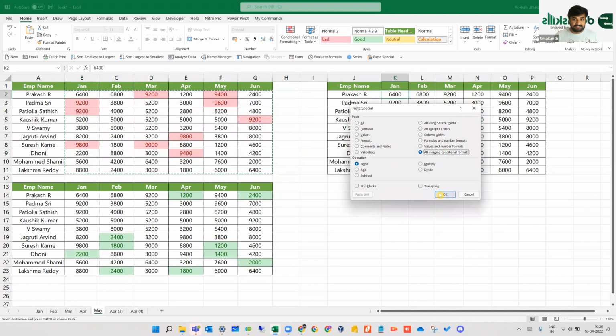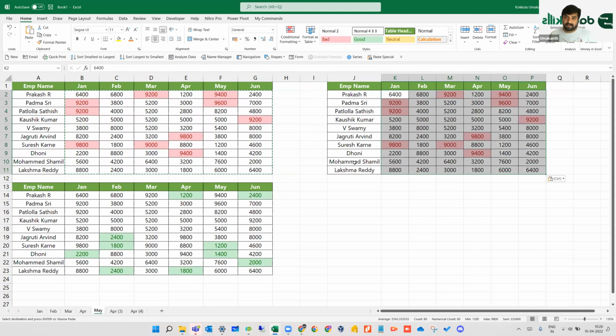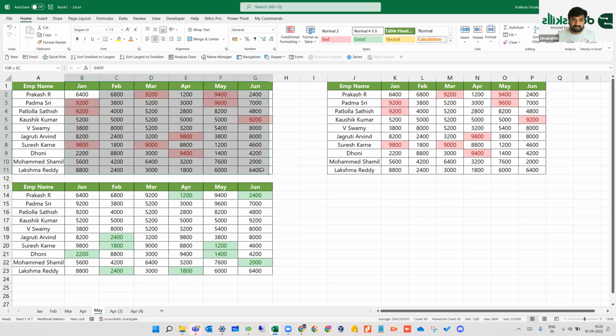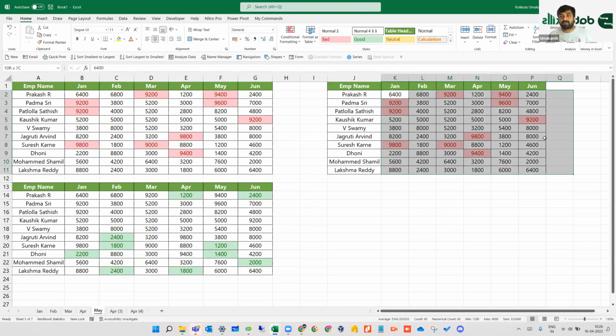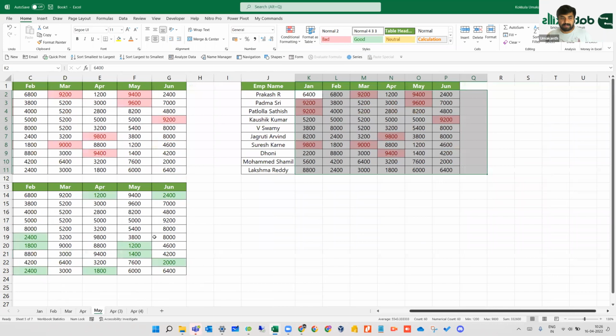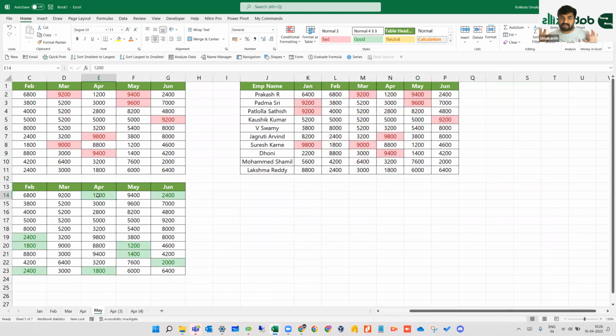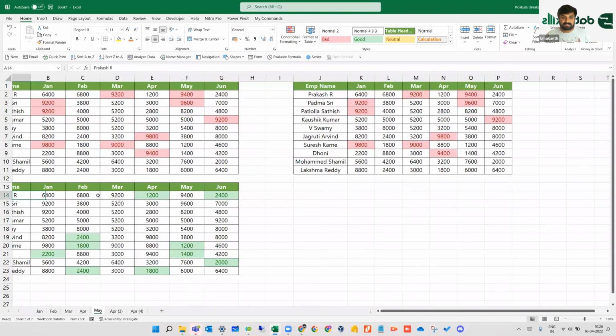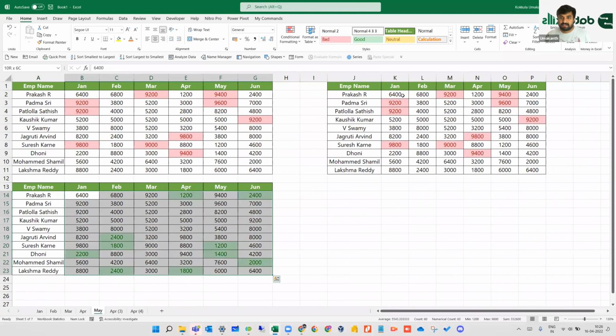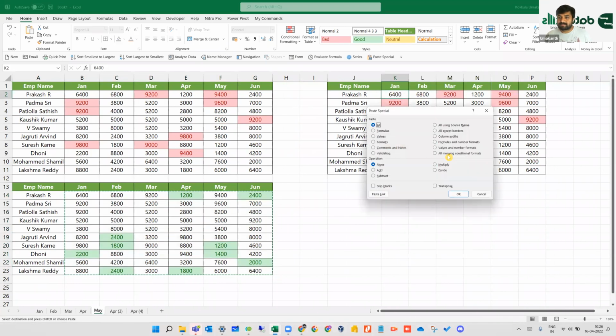all merging. Okay, this is done. I have applied all merging conditional formatting. The conditional formatting which we applied from data set 1 is actually applied here. Now I wanted to merge this conditional formatting to this one. I don't know what the conditional formatting inside this is, but all you have to do is copy this, come back here, paste special, and click on all merging conditional formatting.